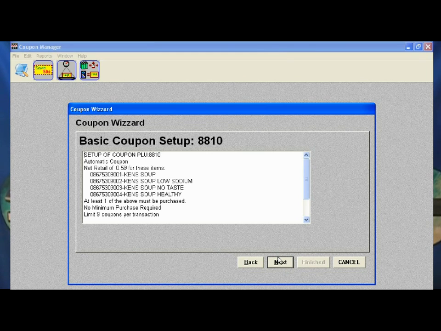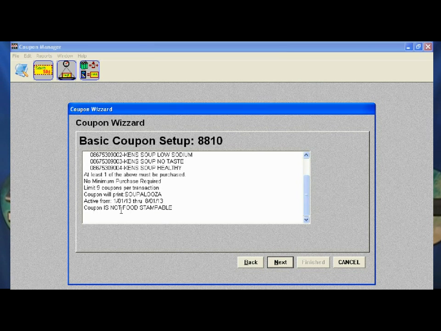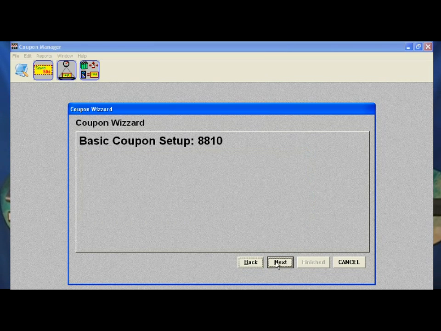And it says it's a coupon 810, automatic, net retail of 59 cents on these items. There they all are. You have to purchase at least 1. No minimum purchase required. Limit 9, which means no limit. Coupon will print Supalooza, active from there to there, and it's not food stampable. Everything looks okay, so I'm going to go ahead and click next.